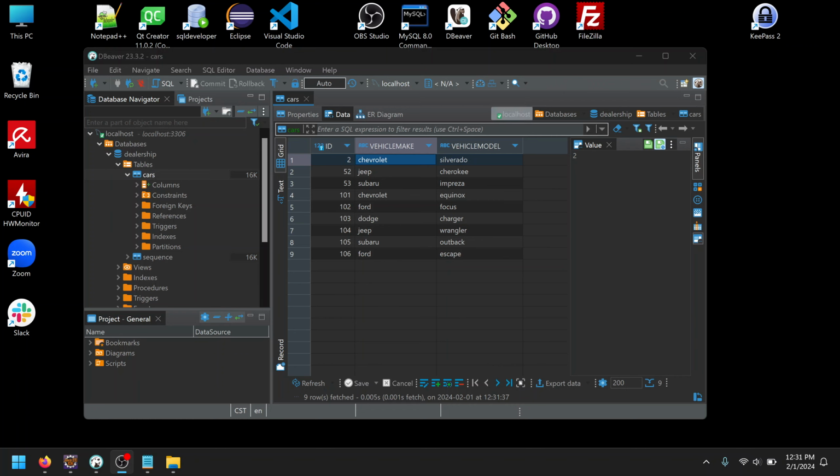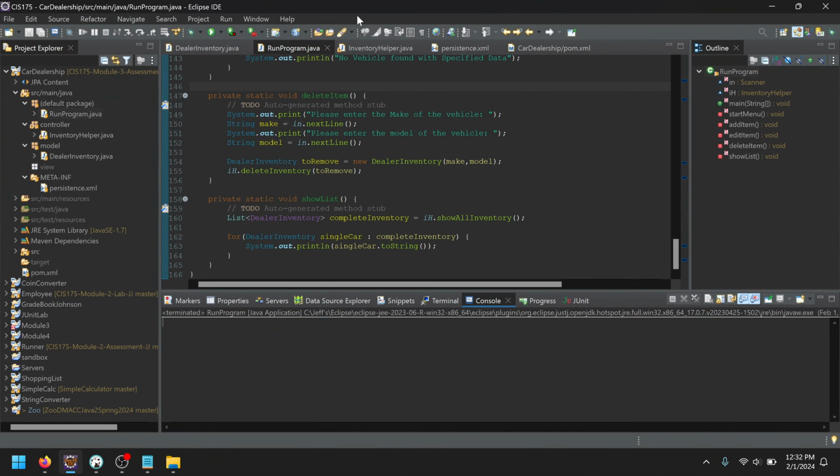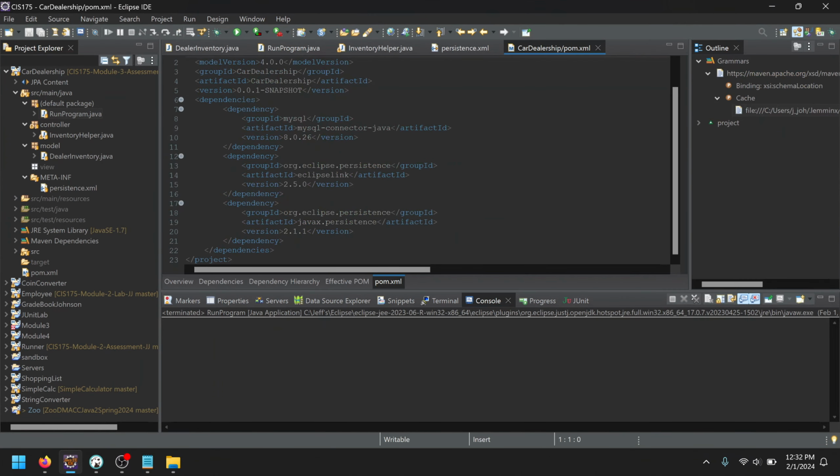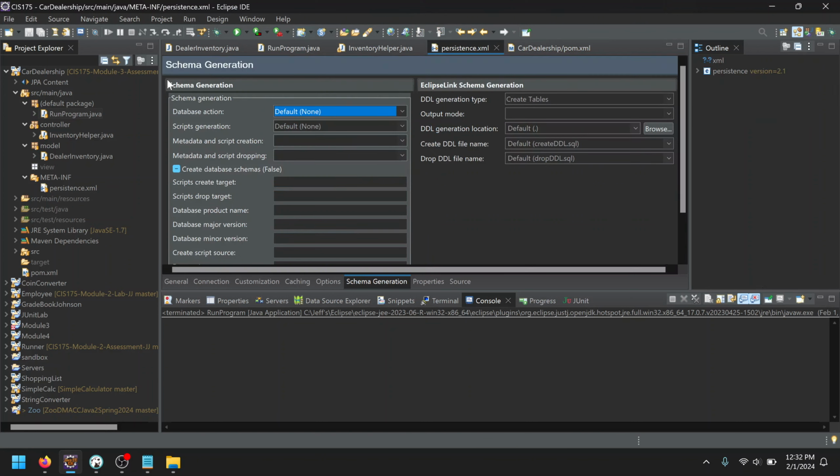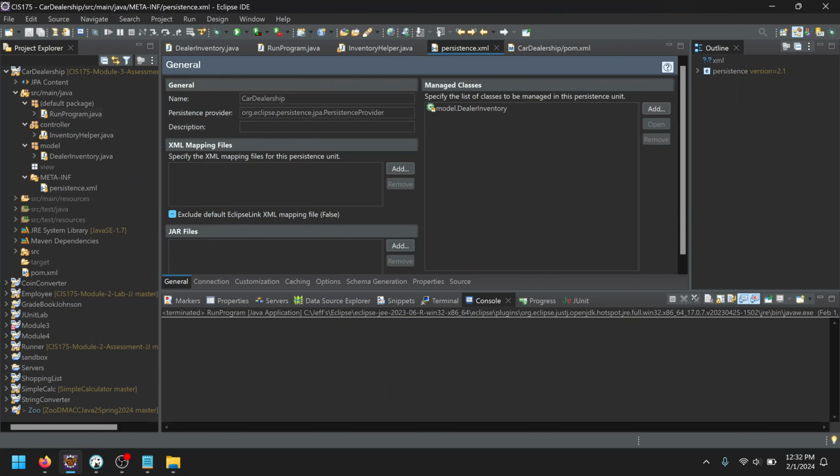We're going to start off with just a basic showing of my database through DBeaver. I do have it populated with some data since we have it just set to create tables and not to create or drop. When we move over into our code, we've got our pom.xml, which we've loaded all of our dependencies, so that way the program can not only talk to MySQL, but then we can also persist data to the database. In our persistence XML, we have it set to create tables, and it is named car dealership for that persistence.